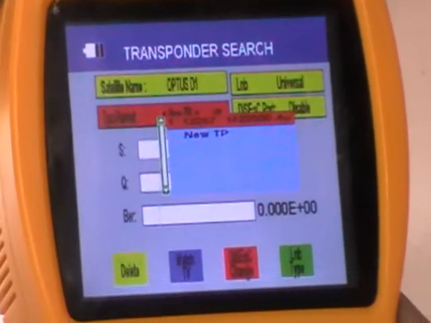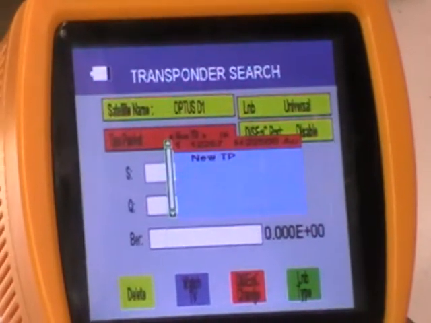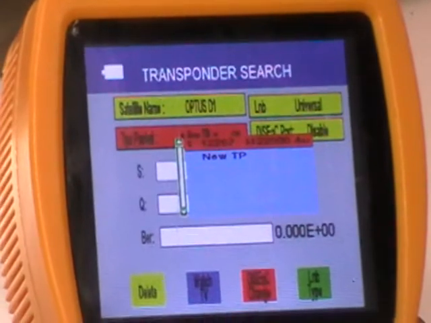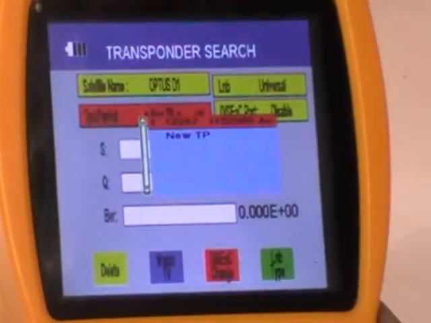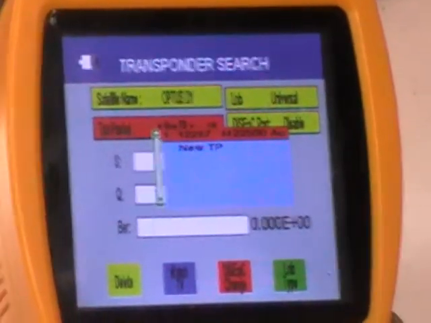That was one of the first times I've actually ever done that, and it still only took me a few minutes to add both the satellite and the first transponder. So that's another great feature of the S10 meter, how flexible it is and how it can be programmed to work anywhere in the world.